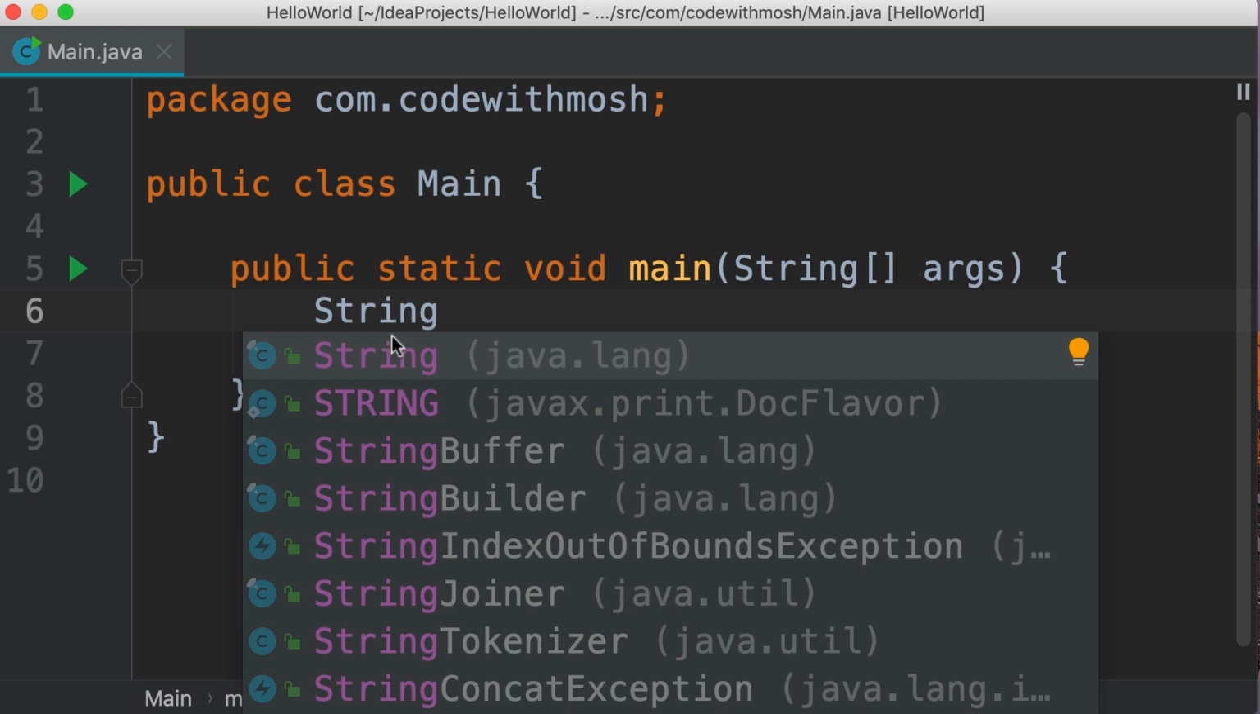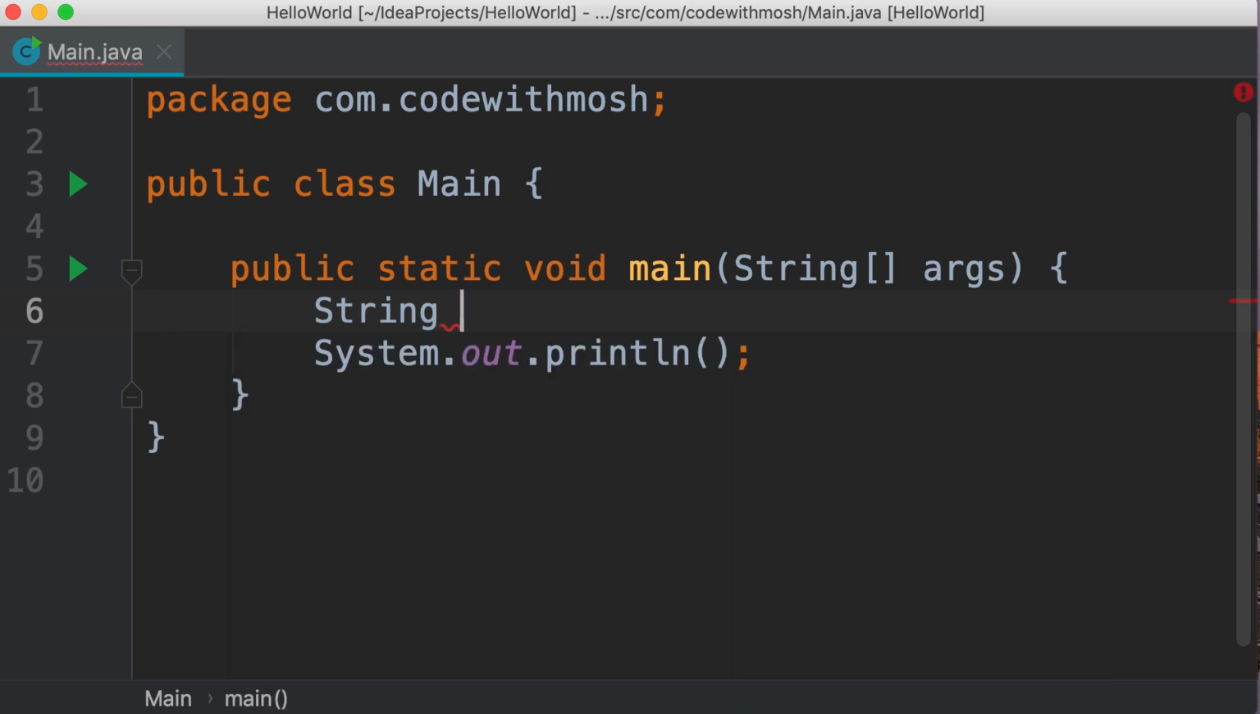Now look, this String class is defined in the java.lang package. What is interesting is that we don't have an import statement to import this package or import this class because this package is automatically imported. So we can use any classes that are defined in this package. Now let's declare a variable called message.